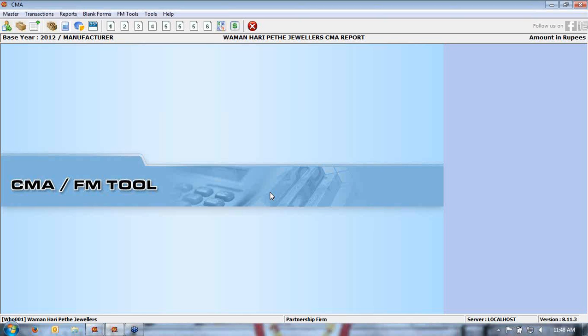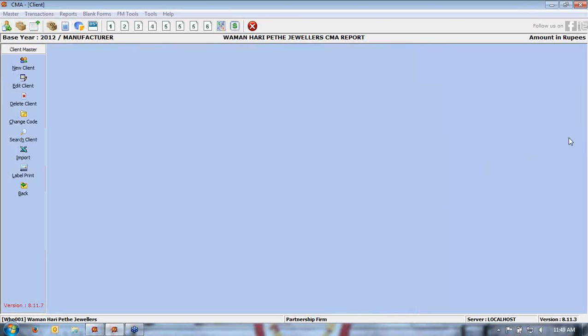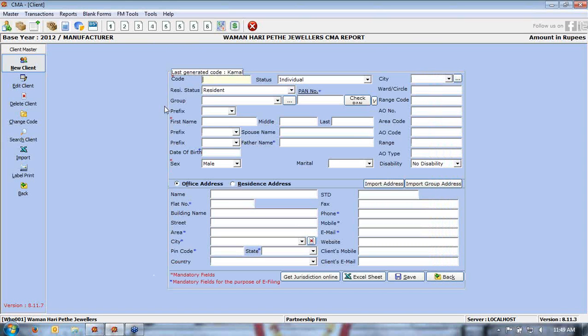For preparation of a CMA report, first you have to enter client information in the master menu, client master. Click on new client. To enter new client information, first enter the code number. For the code number, you can use your client file number, alphanumeric, according to your requirement.